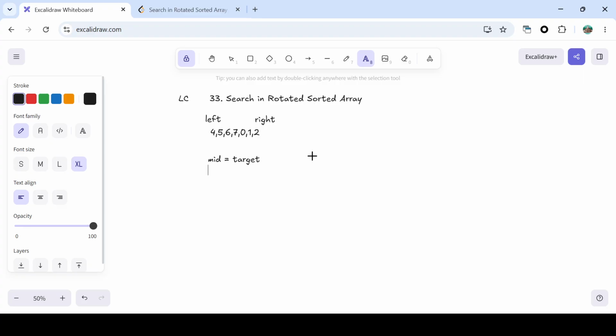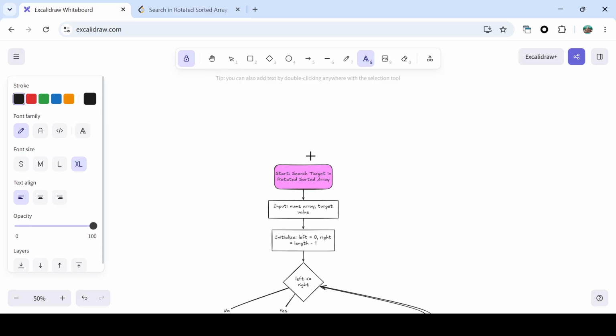If not, and if the left hand side is sorted, then we have to check whether the target is in the first side or the second side, and based on that we have to increase left plus 1 or decrease right minus 1. If the right hand side is sorted, in that case also we have to calculate, and based on that choose the left hand side or right hand side. So let's see the algorithm for that, and then we'll start writing the code.